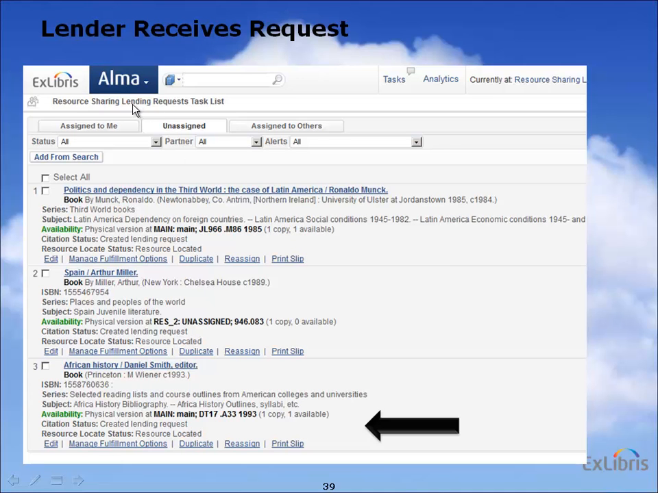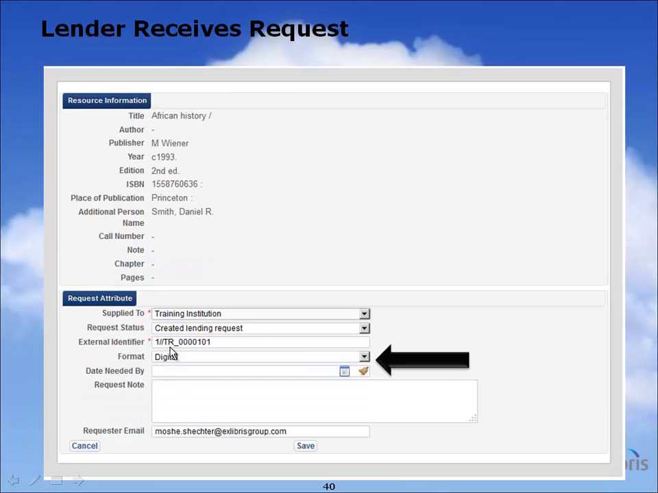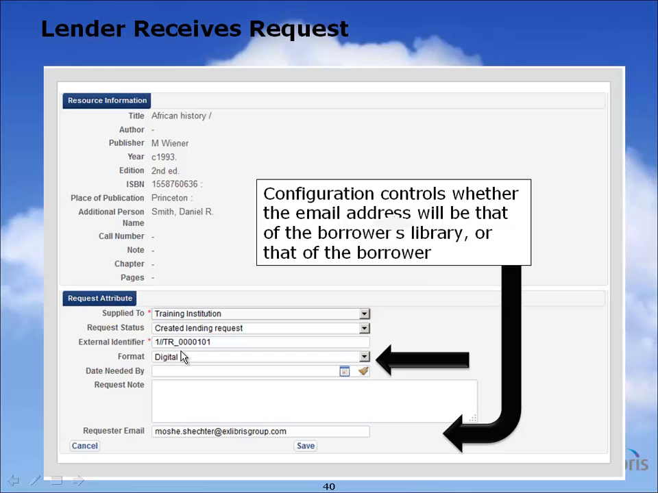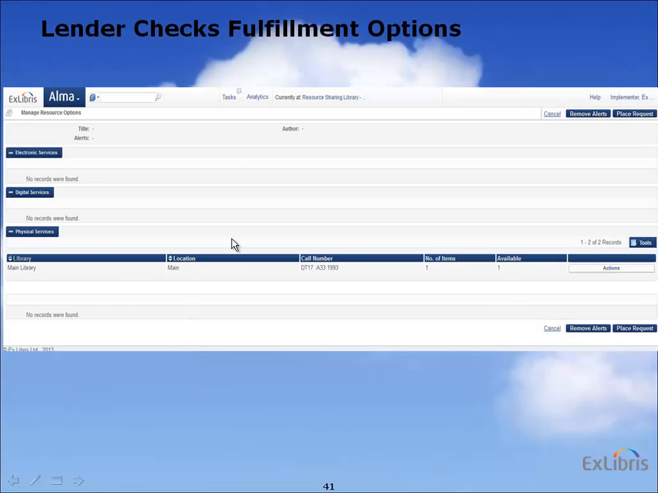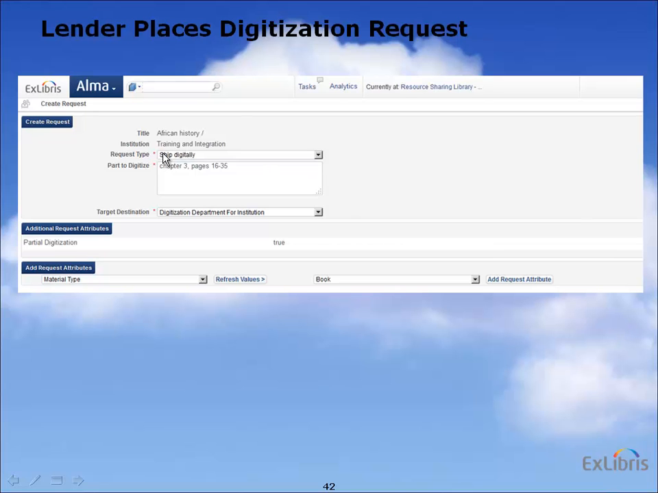If I select digital, that will go through to the lending request, so that on the lending task list I will see that this item is requested to be shipped digitally. So I can see that this information came through, and the request is to ship it in digital format. I, as the operator, will use my fulfillment options to see what the options are. We've seen this interface before. And if I see that all I have is a physical item, I don't have this in digital format, I may decide to place a request, and this time to use the Ship Digitally option to place a digitization request.